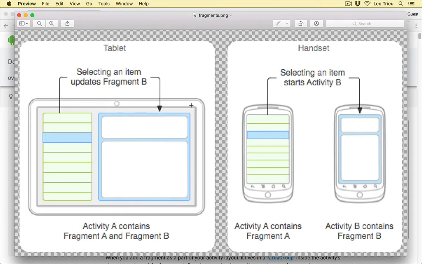So, for example, if you open a tablet or iPad or something like that, you can see that we've got menu items here, and once you click on a menu item, it just loads a fragment. It's just a menu. And the same thing for the handset, you've got a list of items. Once you click on this one, it opens a new activity. So it depends on your device.